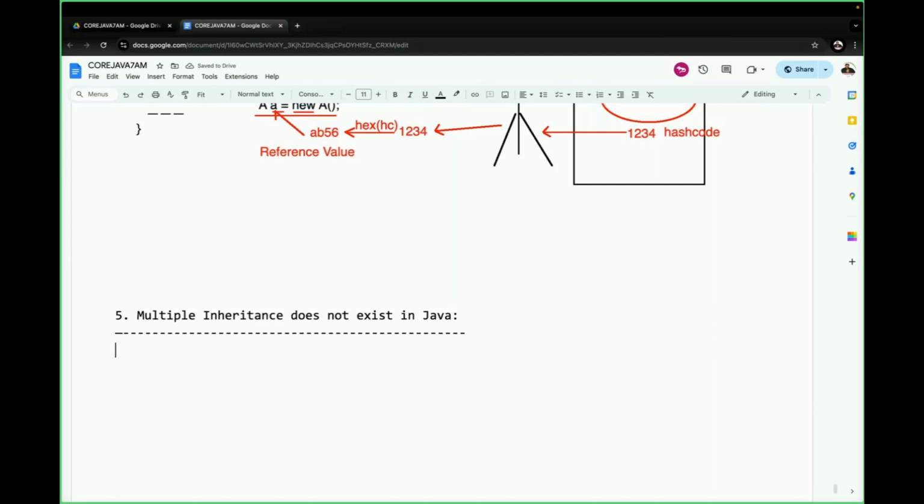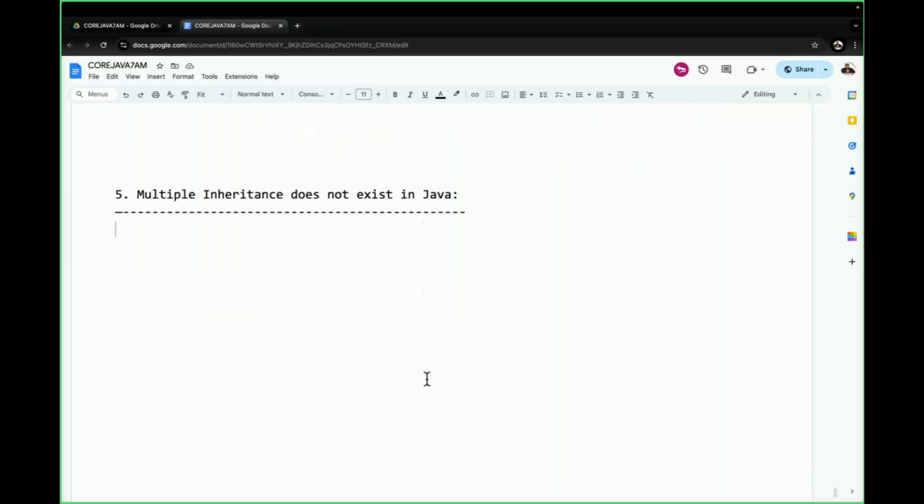Now see this. Before starting multiple inheritance and its existence in Java, first we have to understand what multiple inheritance is and how it is not available in Java. Let's understand this point clearly.